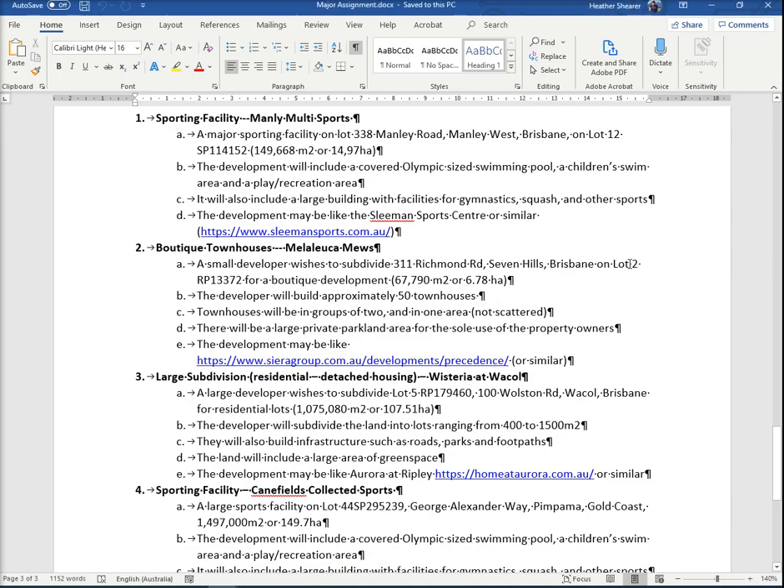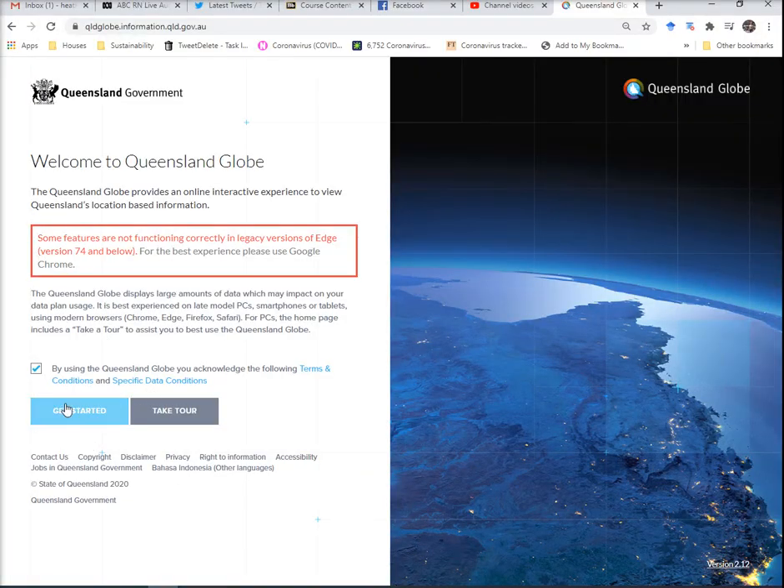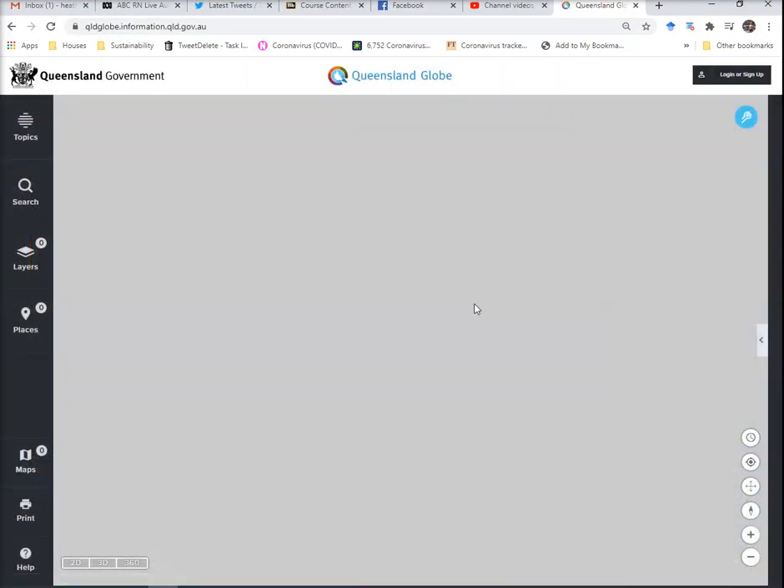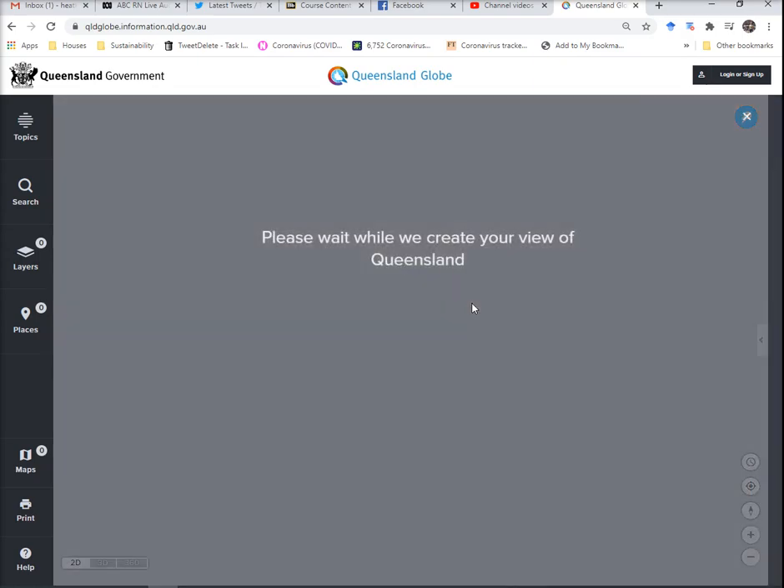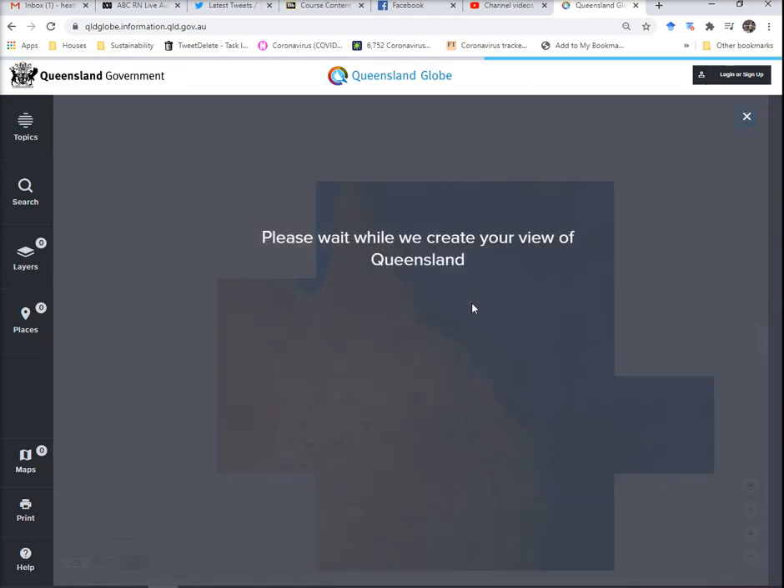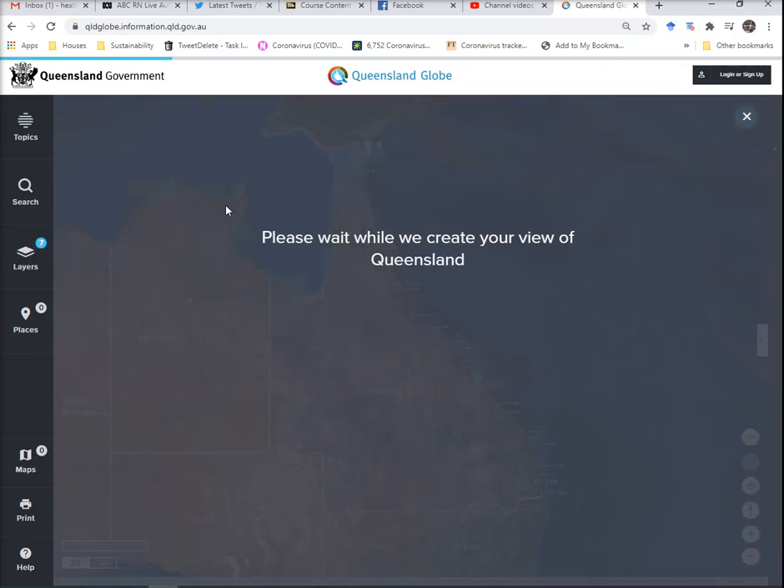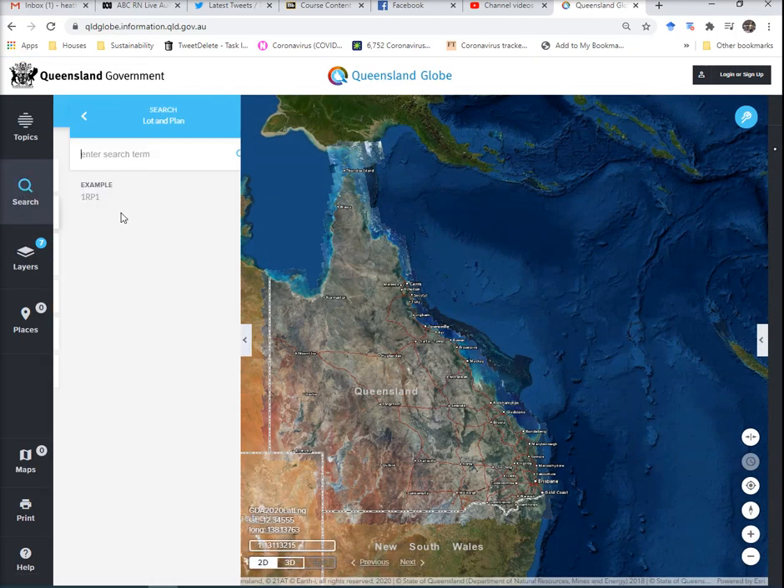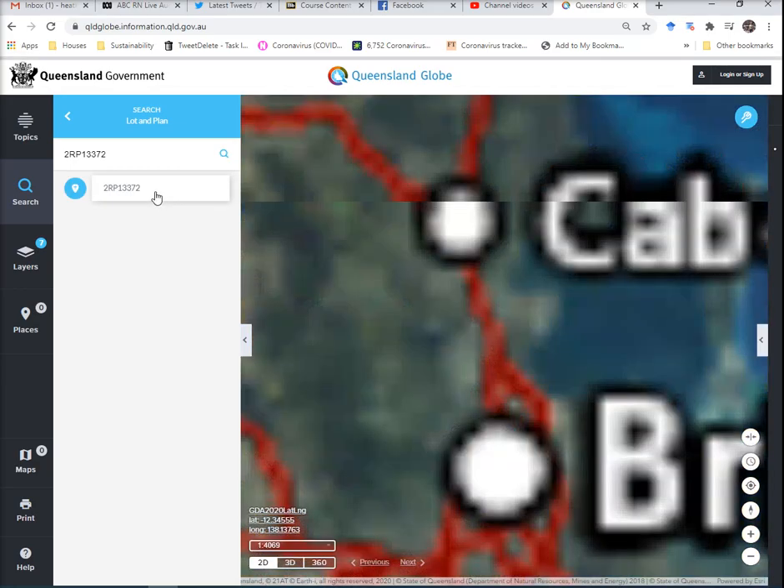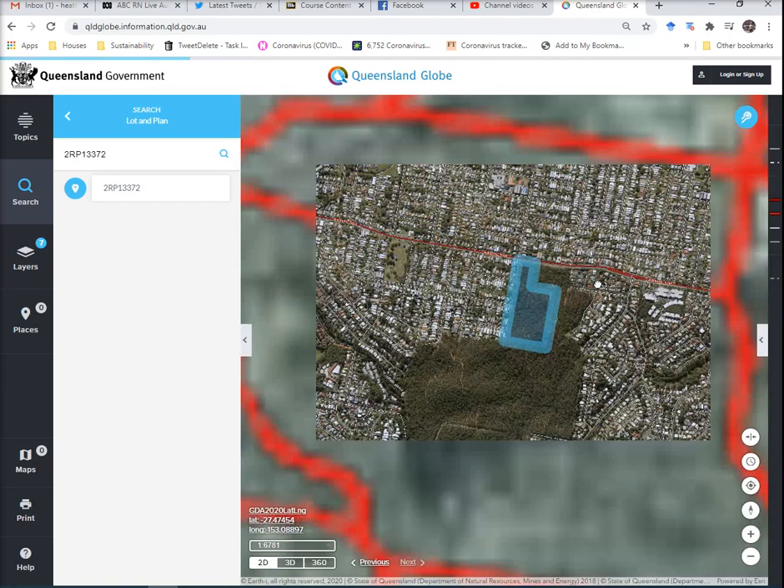What you need to do, I'm going to show you how to find it. So first of all, I'm just going to copy the lot and plan and then go into Queensland Globe. Get started. We'll wait for it to load. And whilst it's doing that, we'll go into search. And I'm just going to paste that. But there's a space there, so it's not going to work without the space. And I'll go OK, and it's found the lot. So there is the lot there.